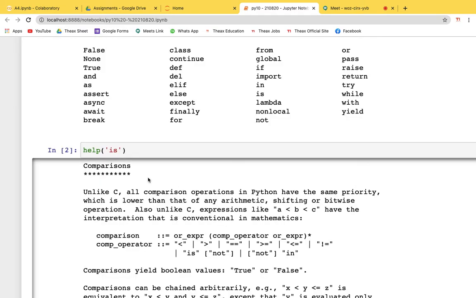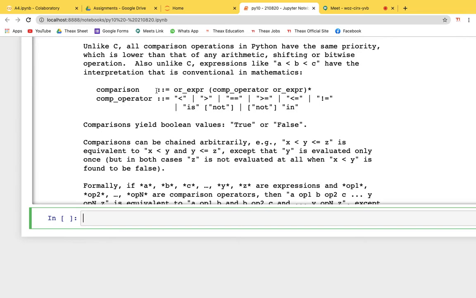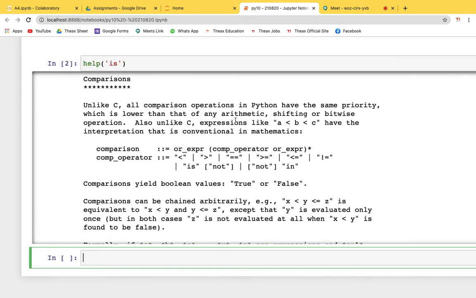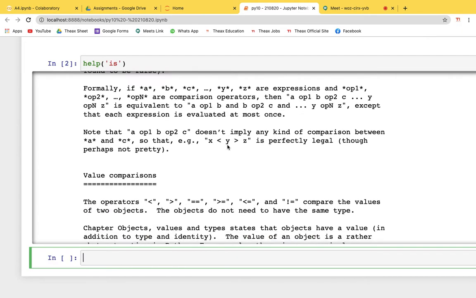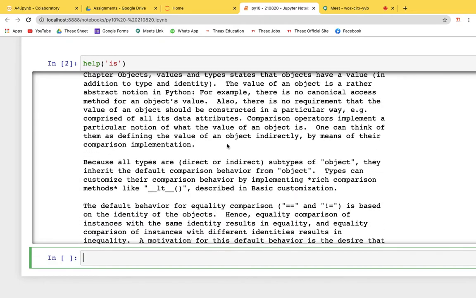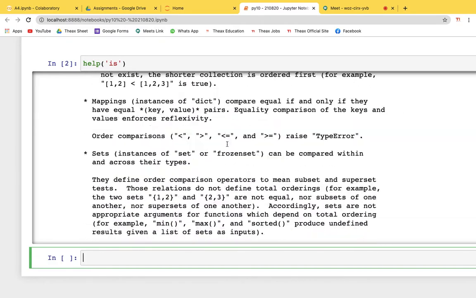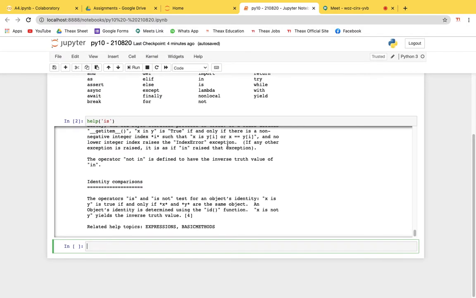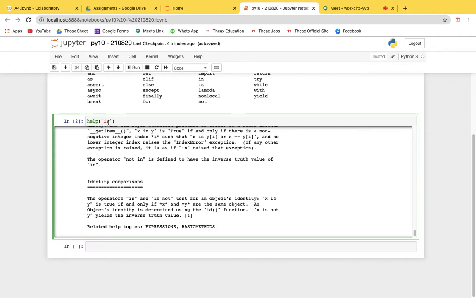So see, we have got that this is unlike all comparison operators, and we have some priorities, and this is how it works, for various comparisons and all. So you don't have to go on the internet and search for the things. That is how you can get any information regarding the things.